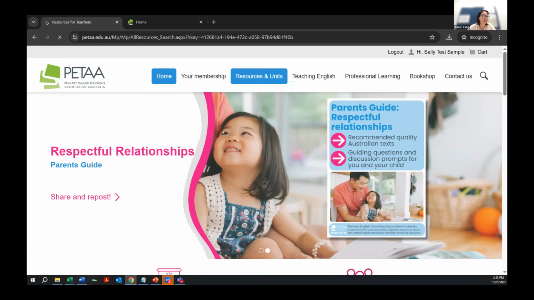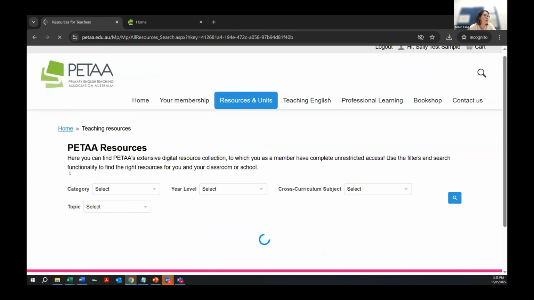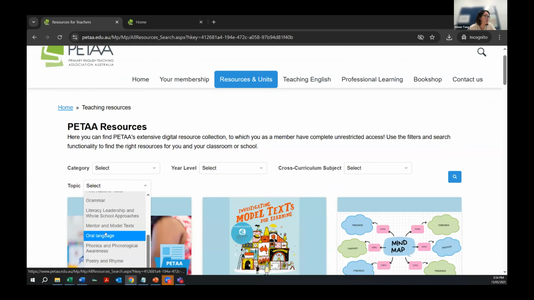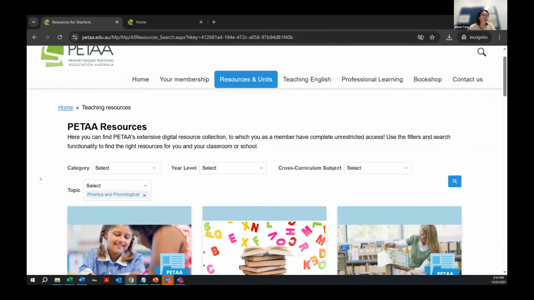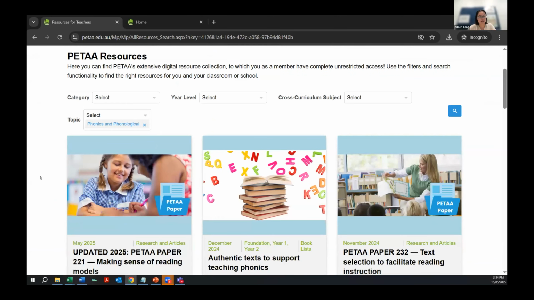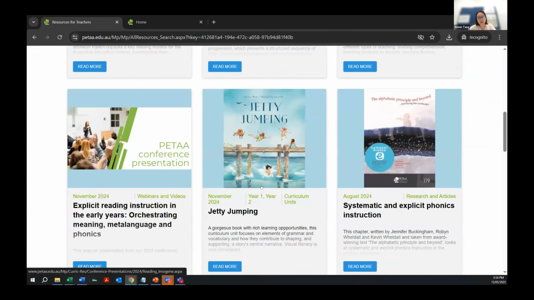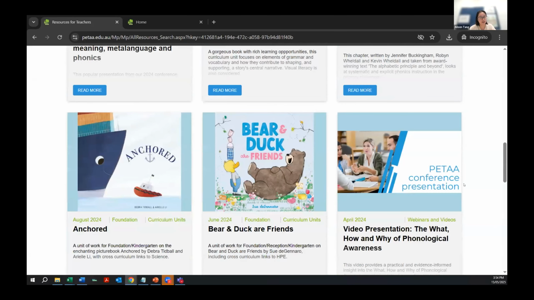Taking the phonics example, when you come to the resources unit page and select topic, phonics, this is everything that we have available on phonics. That includes the paper from Bronwyn Parkin, which was just updated. The paper's here, the authentic text guide is here, and all the units, past conference presentations, even some book chapters that you can use practically in your classroom are also listed. This is all available for our members.